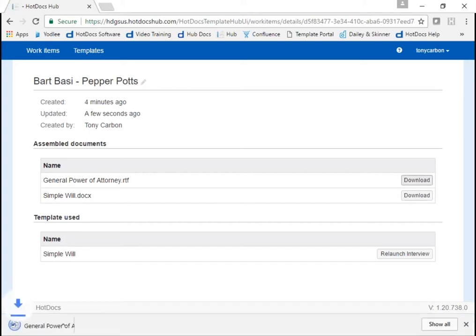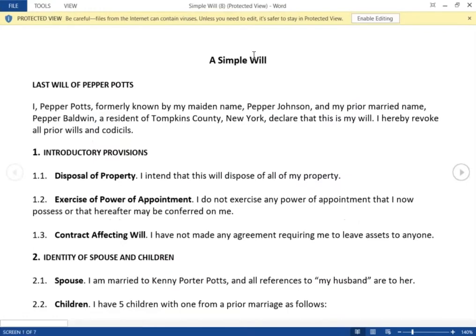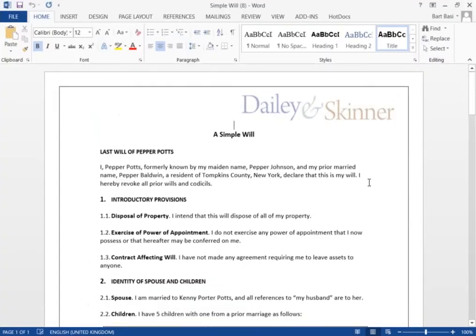Let's take a look at one of these documents. I generated two automatically, a power of attorney and a simple will. I downloaded the power of attorney, which is a little less interesting than the will. Let me open up the will. Boom, it opens up in Word just that quickly. And now I've got my formatted will.